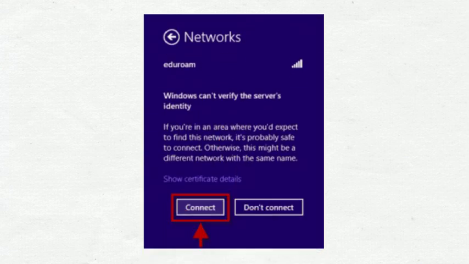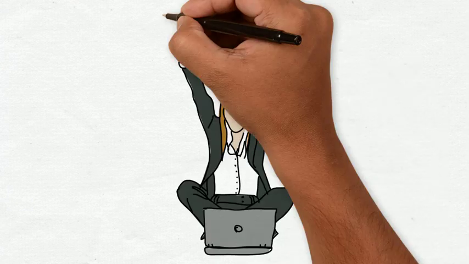You'll be asked one more time to connect. Select it. And that's it. Congratulations, Tigers, you're connected to the internet.